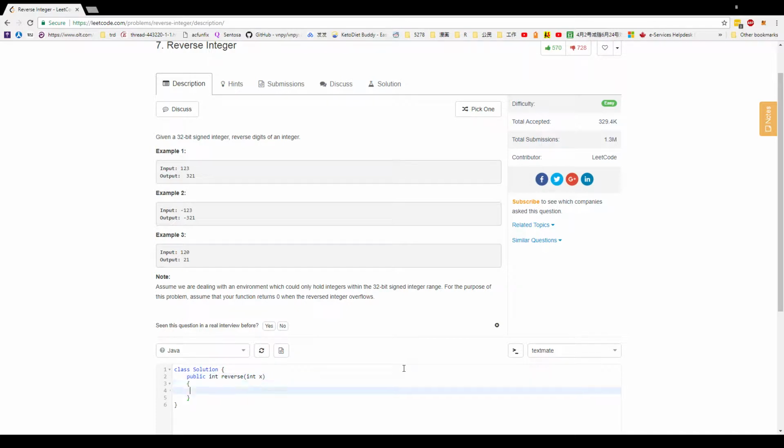So my immediate thinking in this question is very straightforward. I'm just going to convert the integer into a string, reverse that, convert it back to an integer, and just return it. Let's go ahead and do it.